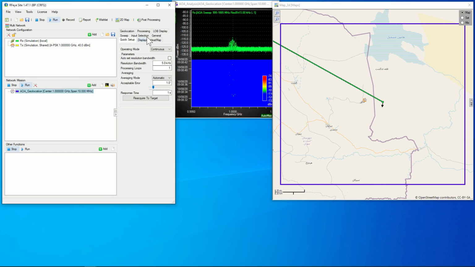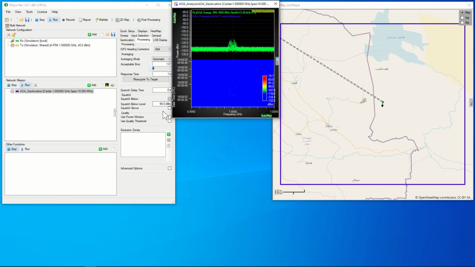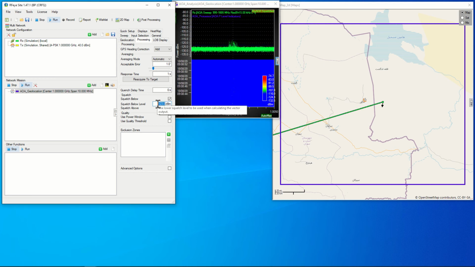You can go back to your AOA processing, do something like a squelch, and just say ignore everything below a certain level, and only take data above a certain level, and therefore only take data from the live signal when it's there on screen. And you can see that's responding very quickly to the requirements.